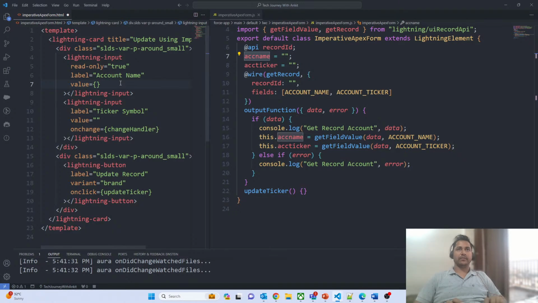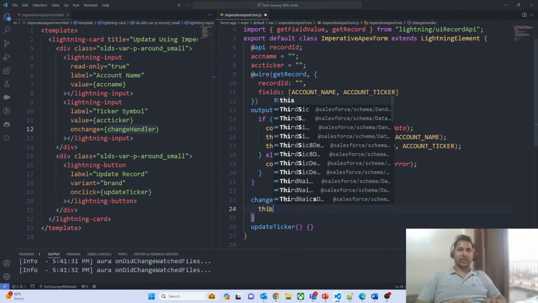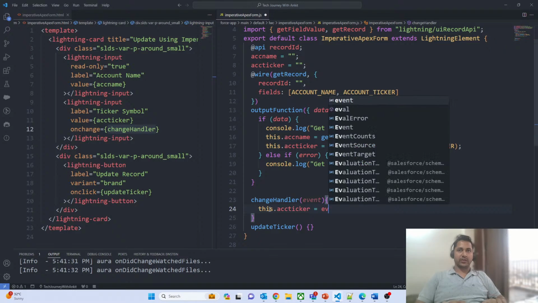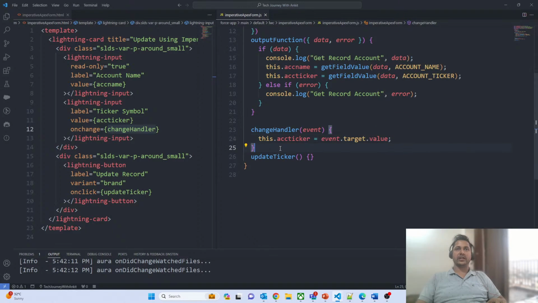So here I put the ACC name, and for the ticker, I am putting the ACC ticker. Right now, the next thing we have to do is perform the update operation for the change ticker, and to handle the change we have a method called change handler. This change handler method will be helpful to update the new ticker value. So here I am populating the account ticker equal to event dot target dot value. Whatever new value the user has entered will be populated in this account ticker.